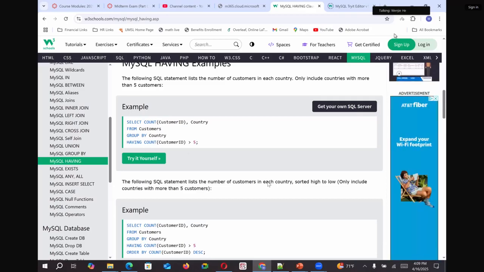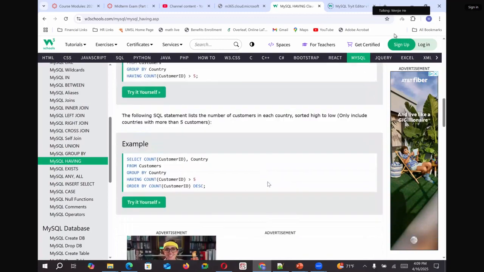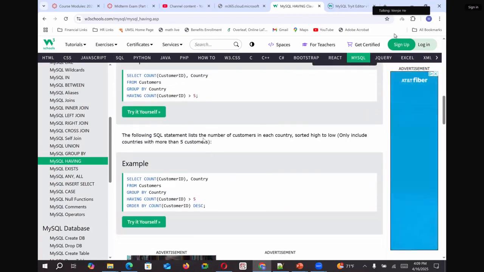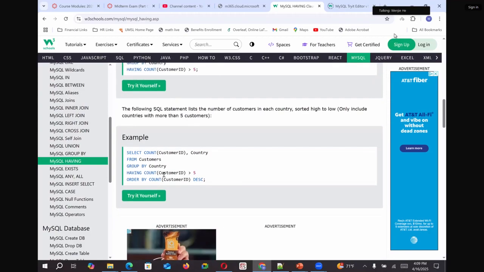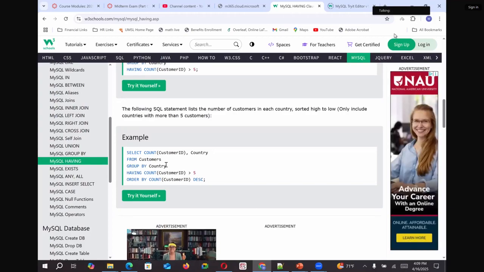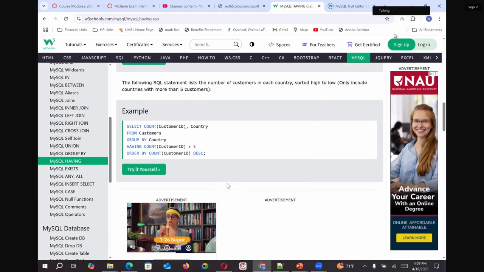Another example. List the number of customers in each country, sorted high to low, with ORDER BY. Only include countries with more than 5 customers. So you need to add the ORDER BY. You copy the previous query, then ORDER BY in descending order.